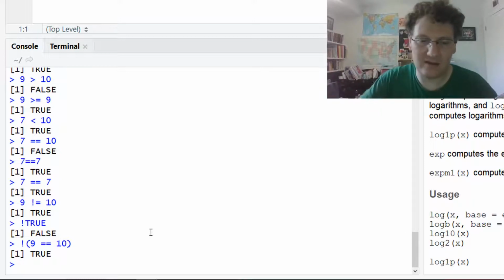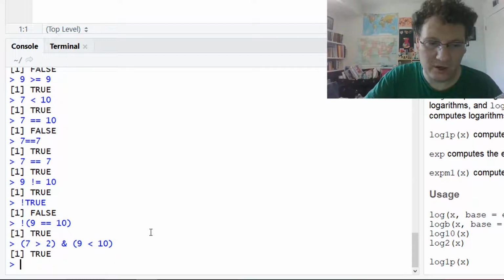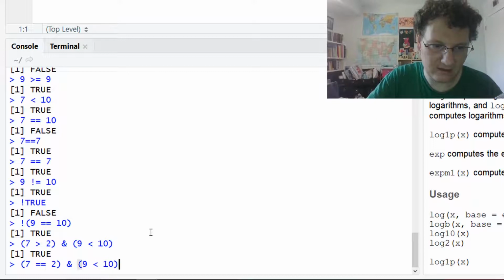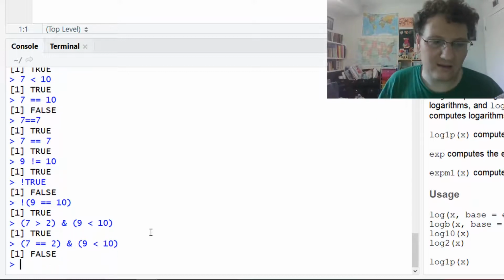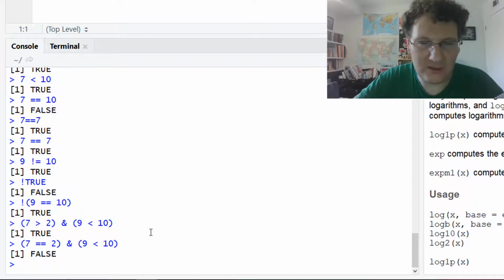You can also combine logical expressions. So say, is 7 greater than 2, and is 9 less than 10? True. What about is 7 equal to 2 and is 9 less than 10? False. The and requires that both things be true for the whole statement to be true. That's the way and works. So the ampersand is the logical and. That's the way you conjoin different conditions. With an and, they both have to be true.